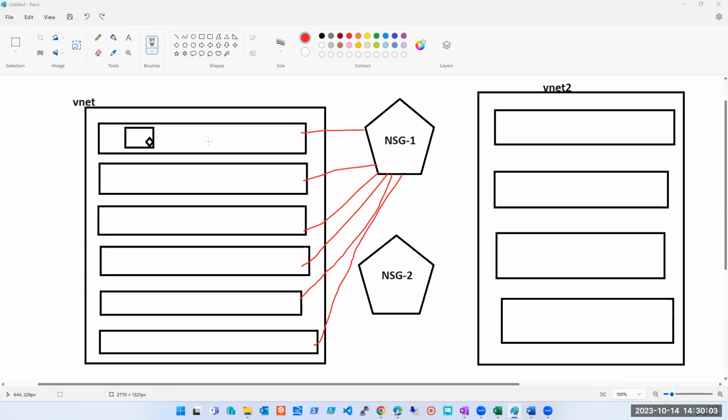But it is still possible that the first NIC can be associated with NSG2. That is definitely possible, and you will see it many times. Let's say we have an NSG3 also here. So you will see this case many times where this machine is connected to NSG3, and the rest of the subnet is connected to NSG1. Now, which one will take precedence? Which is the highest in the hierarchy? Which rule will apply? We are going to see that.